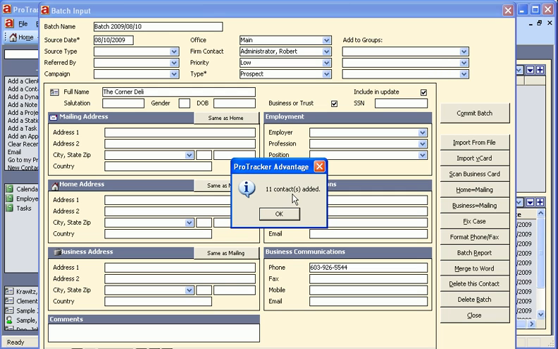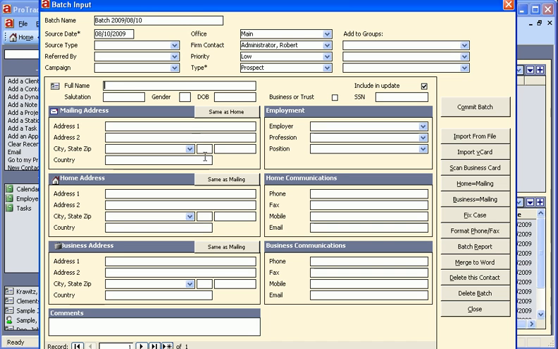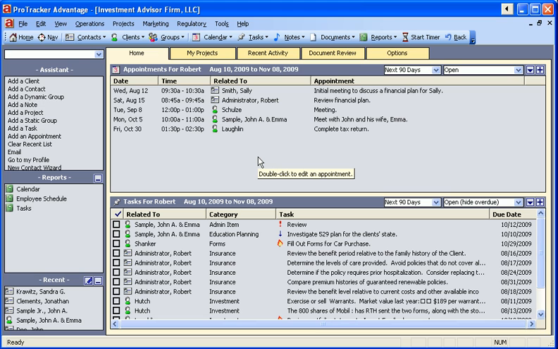After you have done the import, the 11 contacts have been added to the database. This batch will no longer exist in the batch input dialog box. You can then start from scratch. Let's take a look at a contact that we just added. Remember that we added the Wall Street Journal.